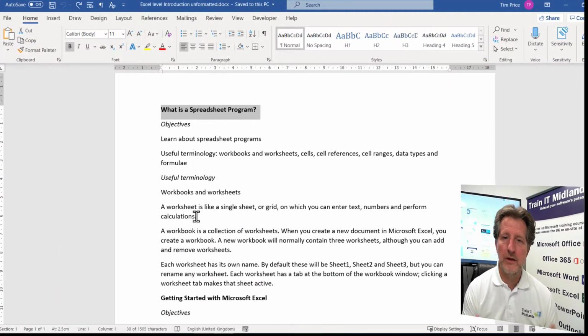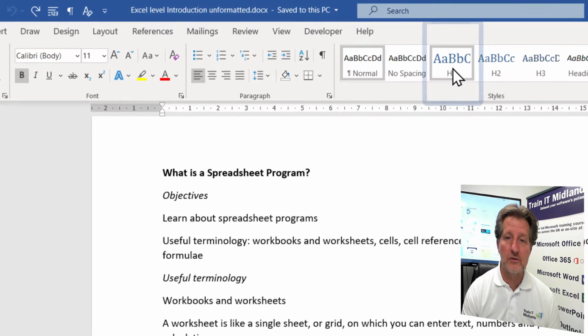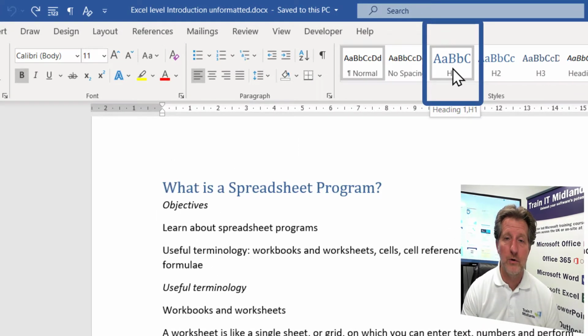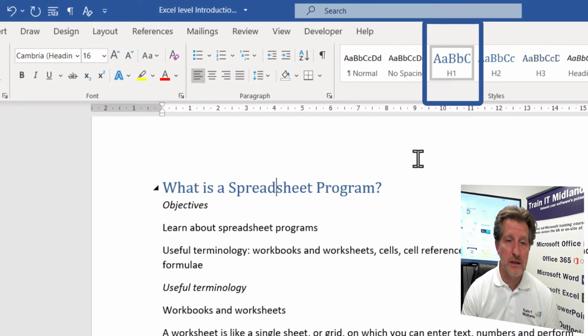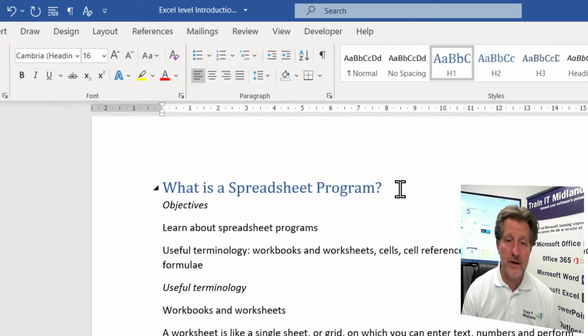By default, my document has inherited the styles from the template when you open up a new document. I'm going to treat this as what we call a header 1. I just need to click into that paragraph. And then on my styles, I've got something on there called H1, my header 1. And when I click onto it, it gives me a predefined format. It's a Cambria heading, size 16. It's in a particular color, but I quite like the look of that.